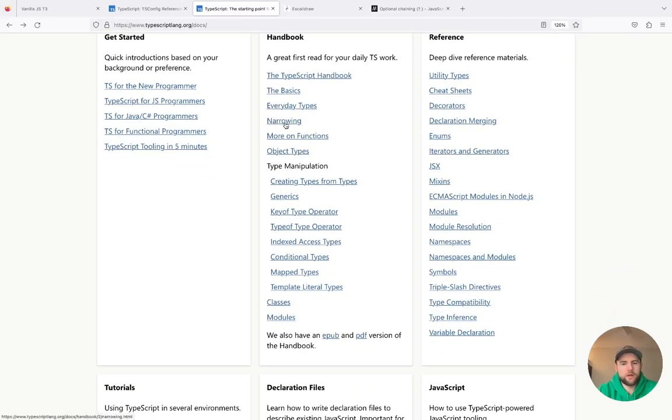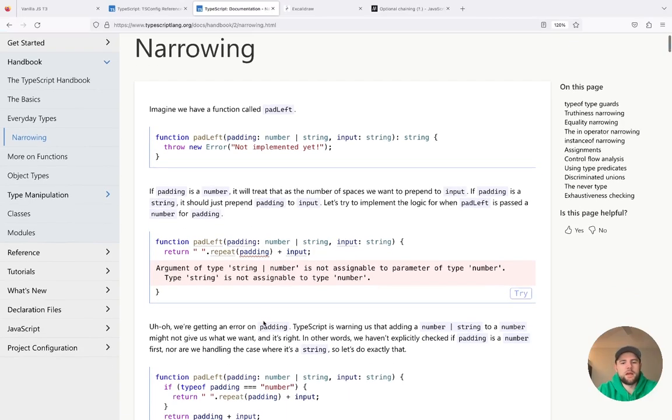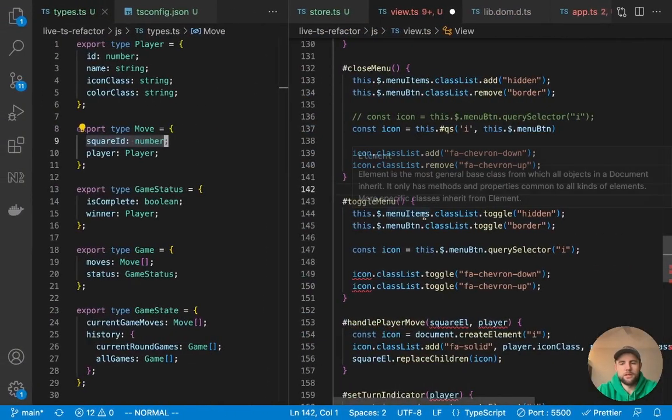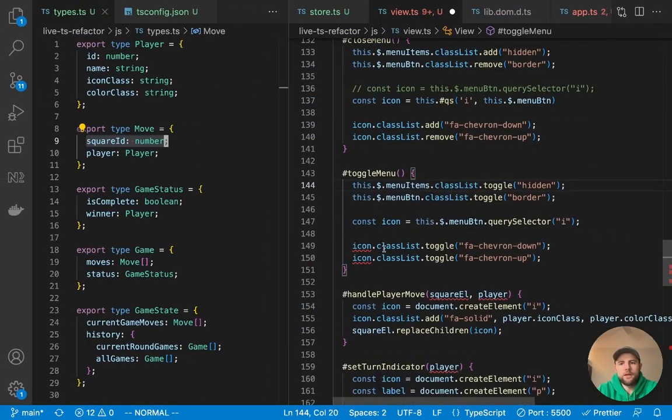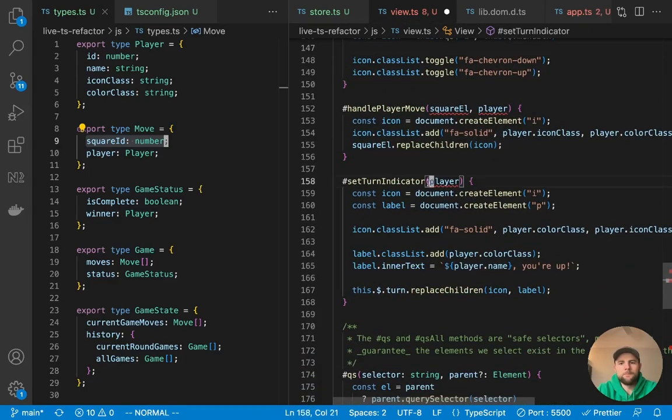Okay, yeah, so narrowing. And this whole page describes that process of narrowing the types that I just explained here. Same thing goes right here. We can just copy this down and replace this. Let's get rid of this, and these two functions are good.